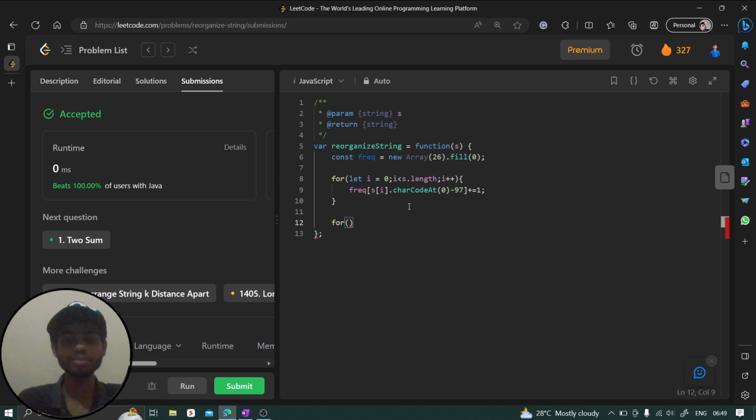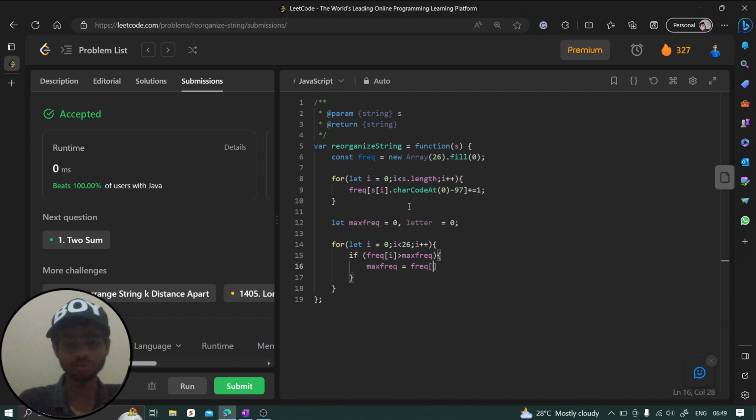Now we are going to find the maximum frequency, right? So we can say max frequency, initially 0, and the letter which has the maximum frequency is also initially 0. Let's keep it. So now let's move through all of them, let i be 0, i less than 26, i plus plus. If frequency of i is greater than your max frequency, then max frequency should be equal to frequency of i. The letter should be updated to this particular index, right?